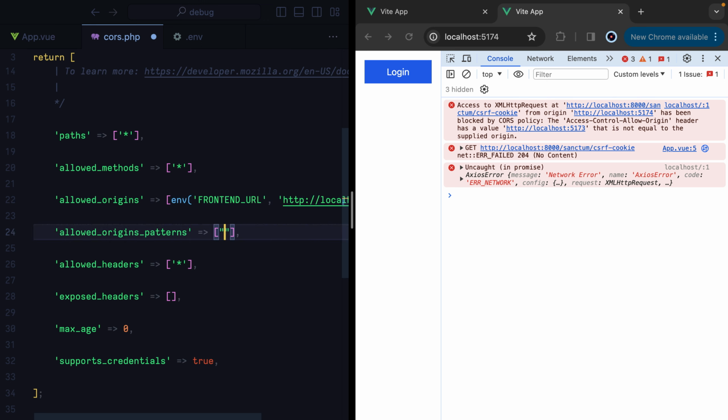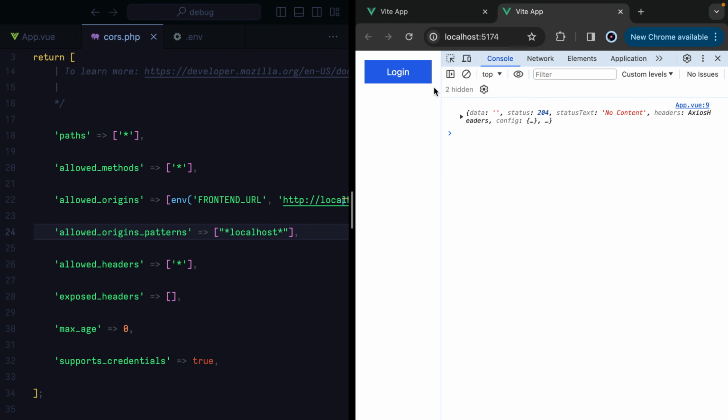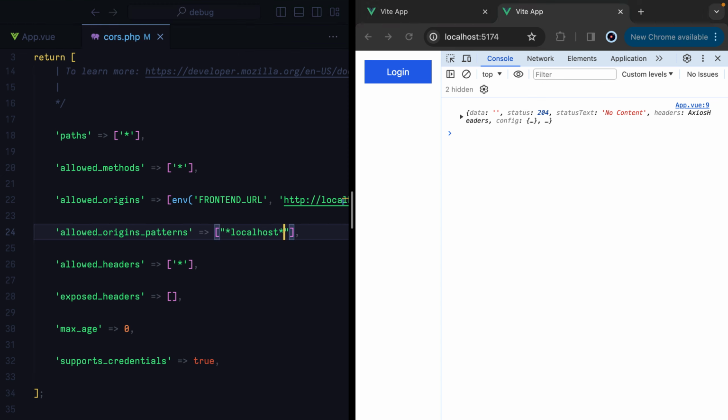To fix this, we can either add localhost port 5174 here to our allowed origins list, or we can use a pattern like star localhost star. And if we refresh, hit login, our request is now successful. This is also super useful when we have many subdomains connecting to the same Laravel API. For example, say we have an a.myapp.com subdomain, we have a b.myapp.com, and so on. We can just go here and use star.myapp.com, and this will allow requests from any myapp.com subdomain.